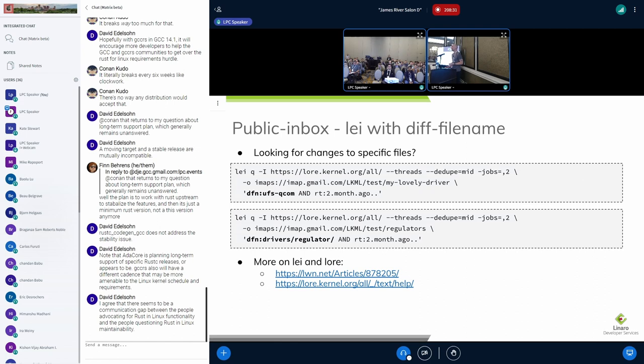There are more resources for this. There's an LWN article describing Lei and Lore, and there's extensive help for all the search keywords. There are more search keywords which you can use to get the mailing list on your computer.